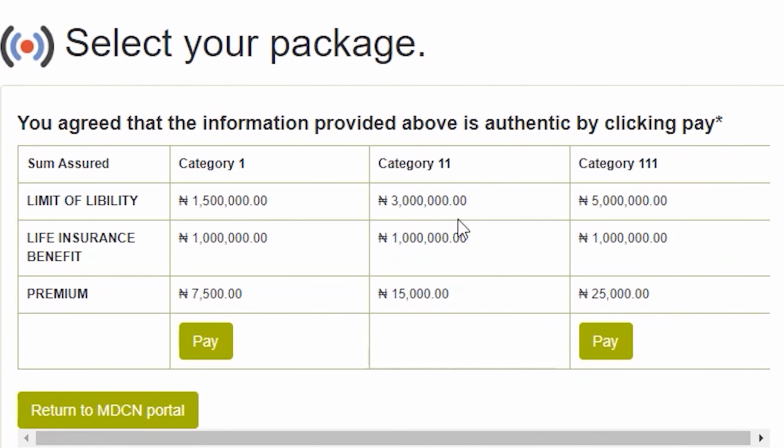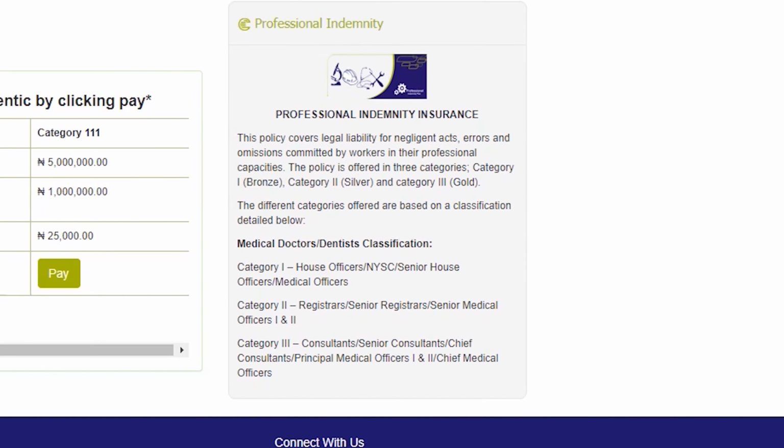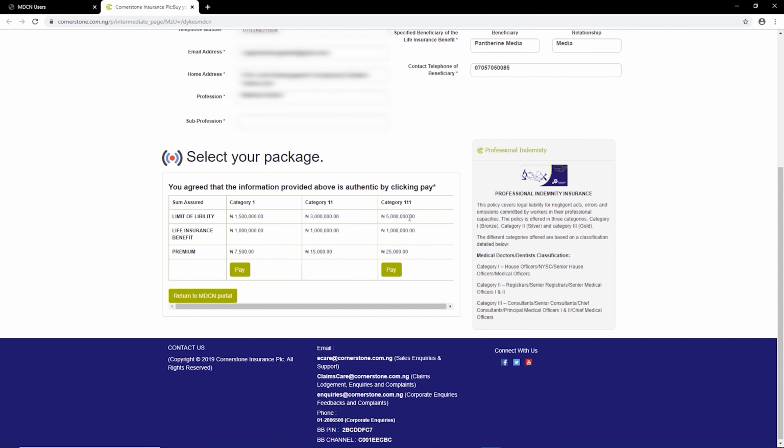There are 3 different packages. You have this category 1, category 2, and category 3. Category 1 is for house officers, people doing their youth service, and senior house officers and medical officers. I wonder what they mean by senior house officers anyway. Category 2 is for registrars, senior registrars, and senior medical officers 1 and 2. While category 3 is for consultants, senior consultants, chief consultants, principal medical officers, and chief medical officers. And each of these has a different premium you pay. So take note of that and pay accordingly.